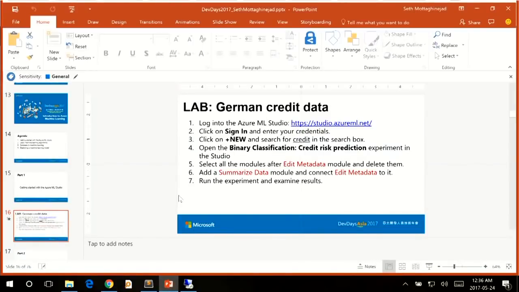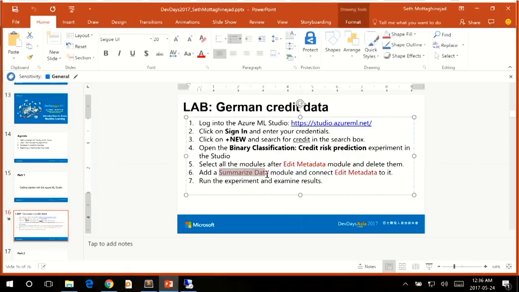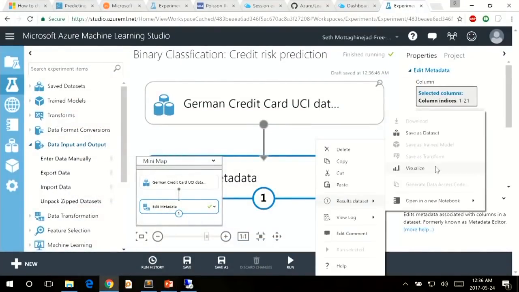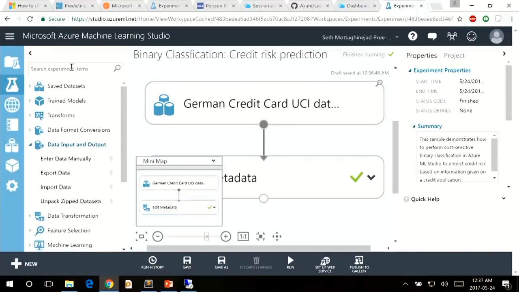The next thing we're going to do with this is look for a new module called summarize data. We looked at some summaries of the data when we visualized the data and edit metadata, but we're going to get more. All of the modules are shown here.